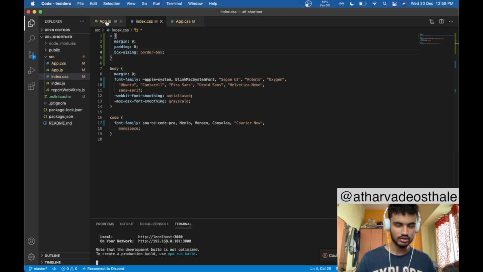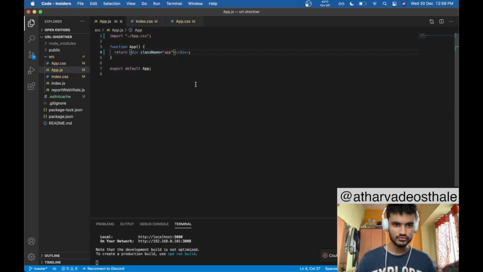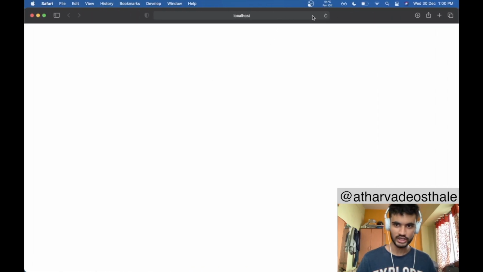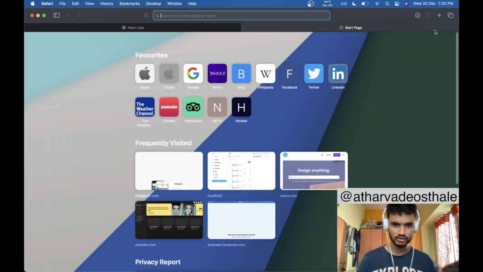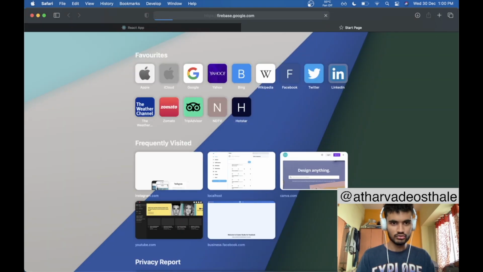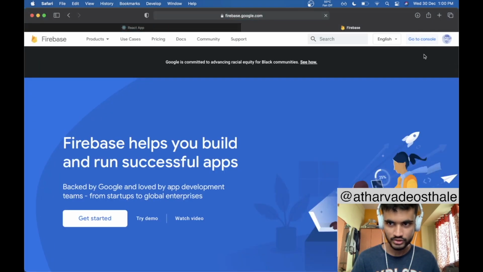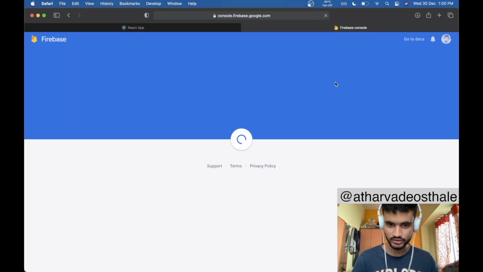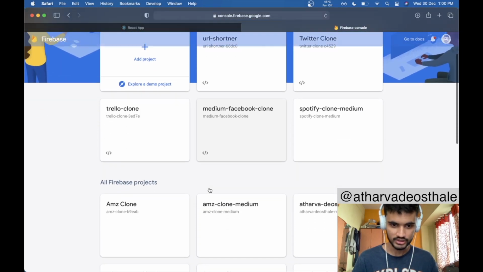Now first we need to make a Firebase account, and if you don't have one, you can just make a Google account, and that's basically a Firebase account. So we need to make an app. Let's go to firebase.google.com to make one. If you are signed in, you can see your logo here. Go to Console, and here you will see all your applications.